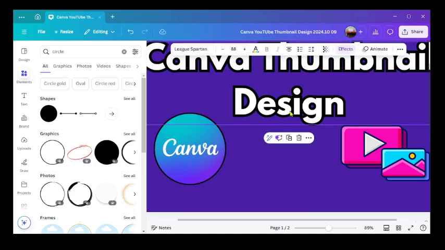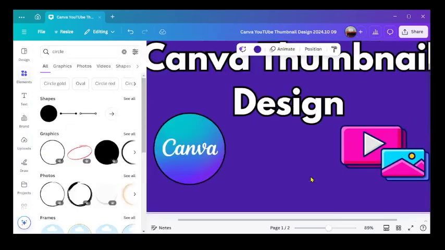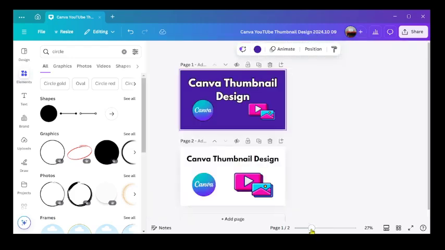Again, I check that the outline of the font and images are similar in thickness and color. Then again, having reduced the page, I evaluate the whole thumbnail image. That's it, our simple and hopefully eye-catching YouTube thumbnail is ready.